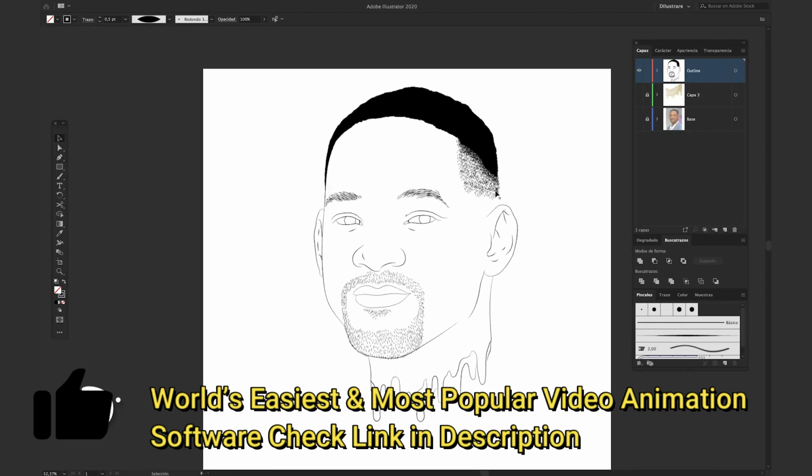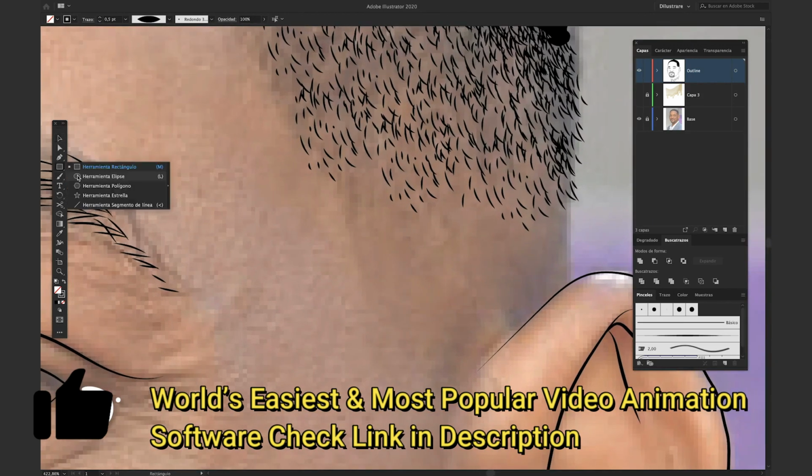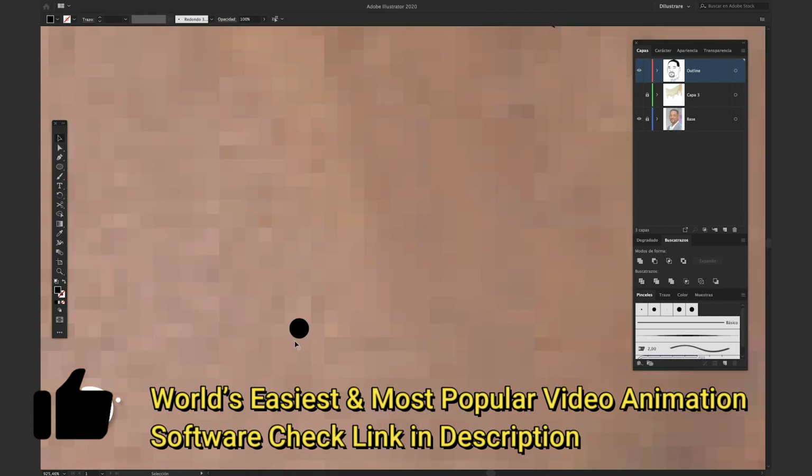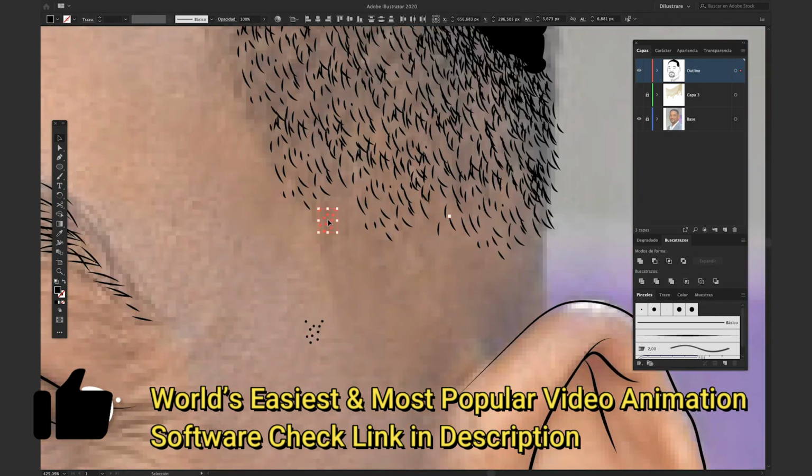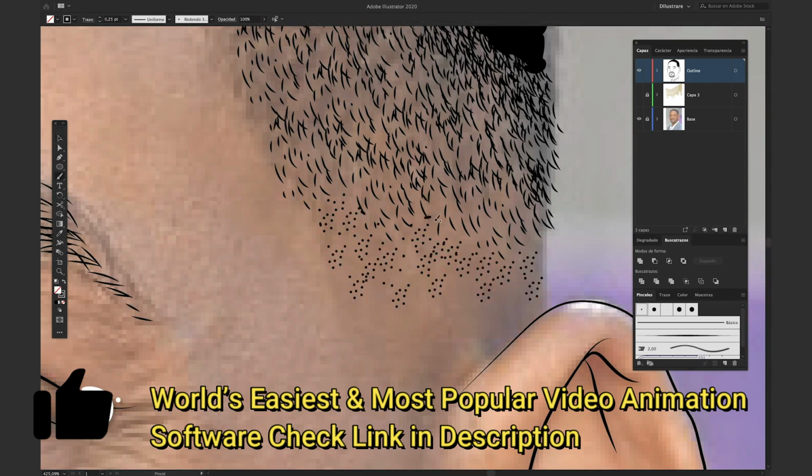And to make them look more blurred in this part, we will create a group of small circles and make copies again. Or we can use a brush and do it. This way, we'll give it the same style.